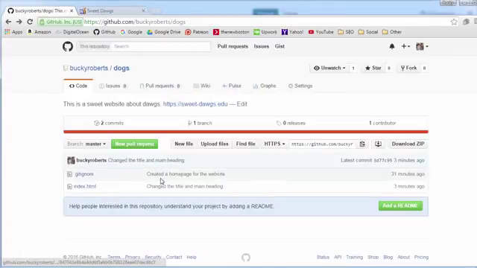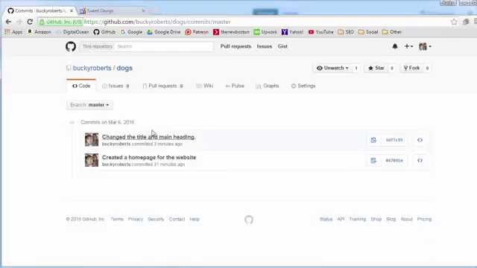So yeah, that's the basics of how to update your repository, and also how to look through the change history and see each individual change that was made, who made it, and how long ago it was.